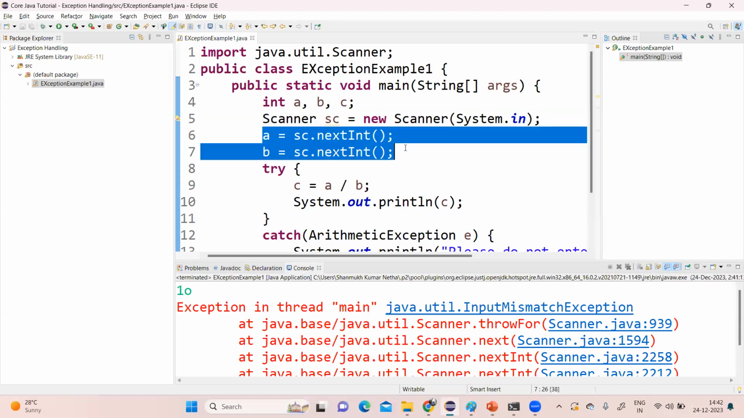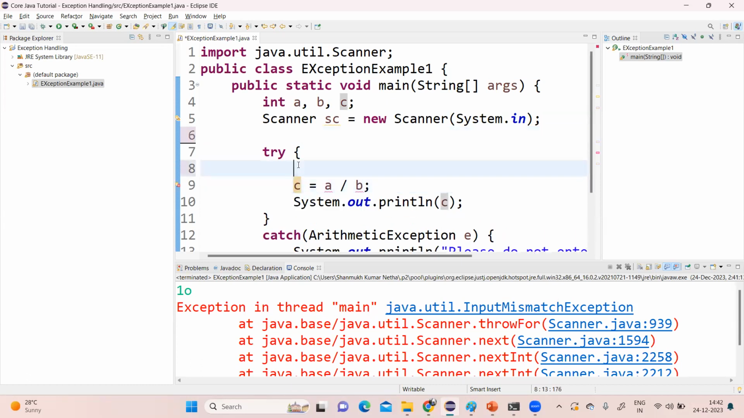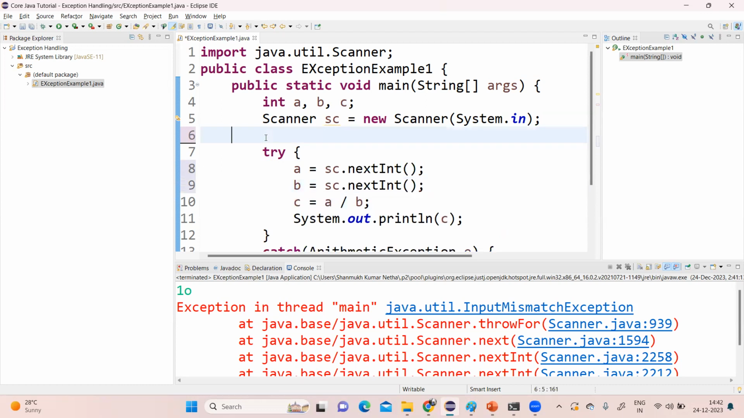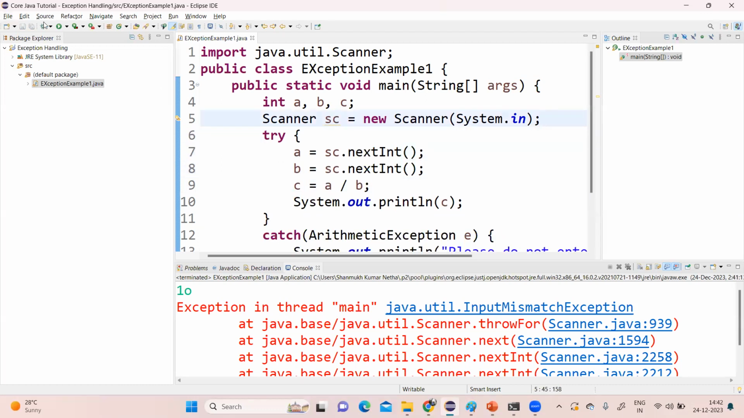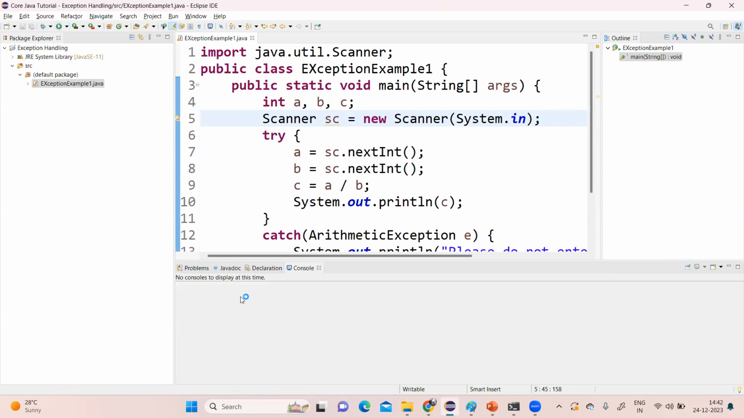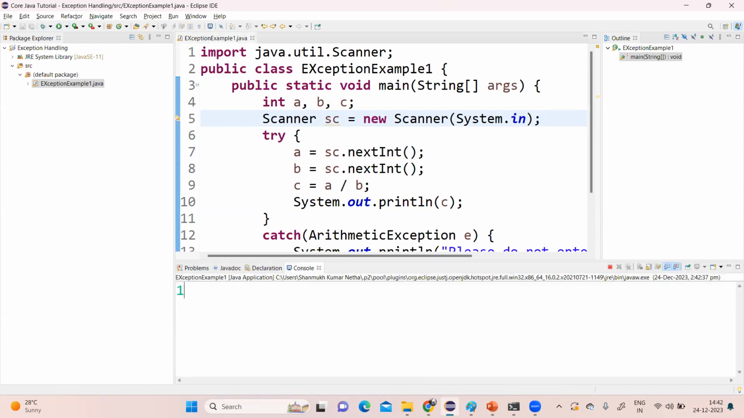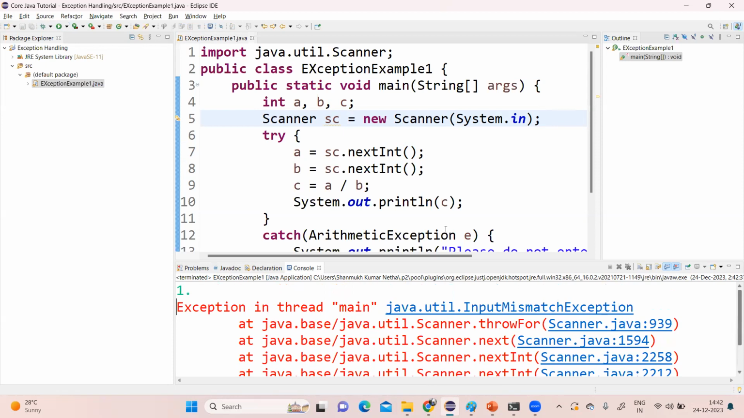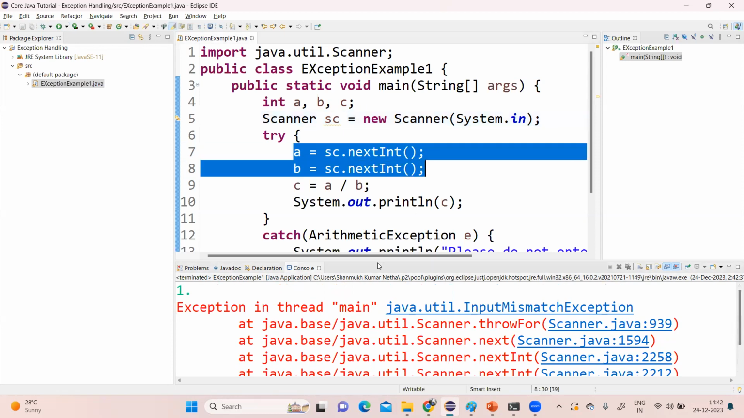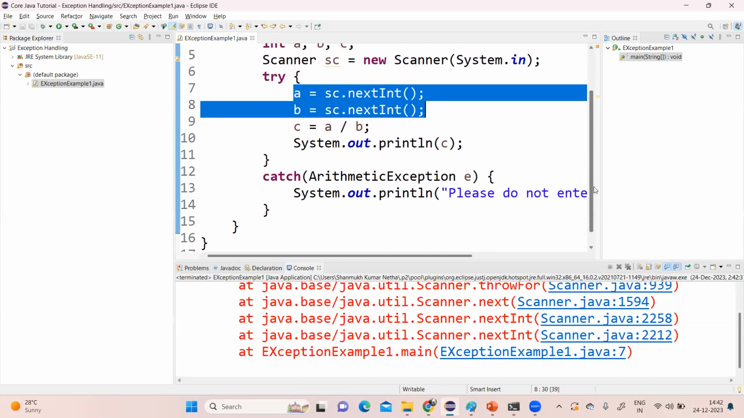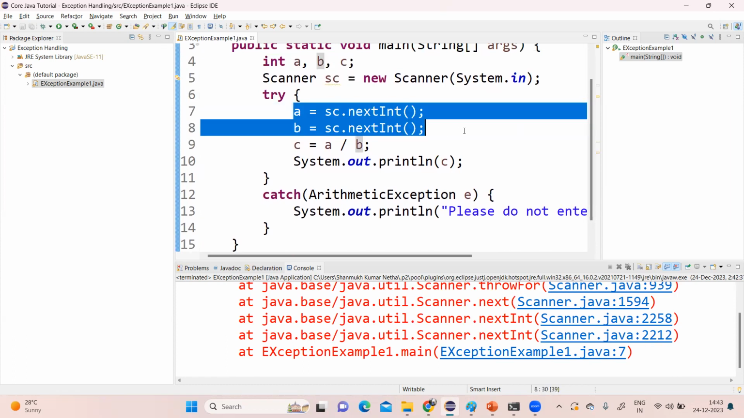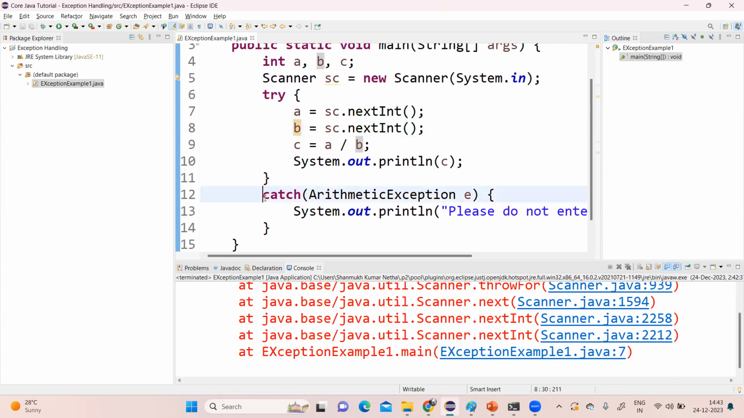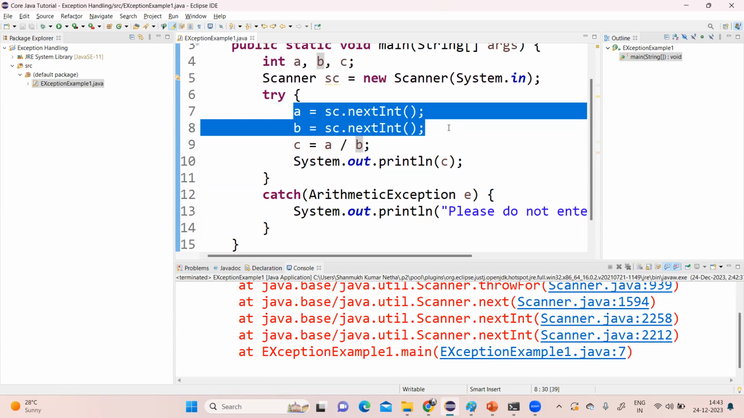Simply add these two statements also in the try block. Now try to execute the program. Now, even though you put both in the try block, why is it giving this entire thing? Because even though you put these two problematic statements in the try block, you did not write the corresponding catch block for InputMismatchException.